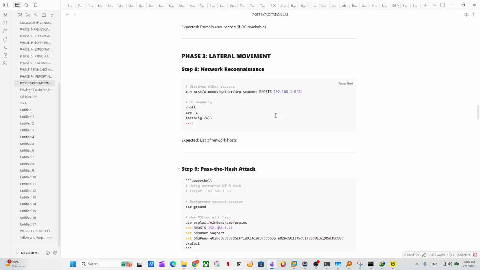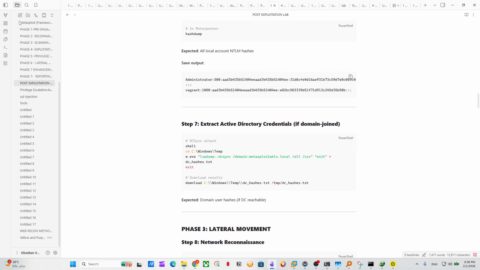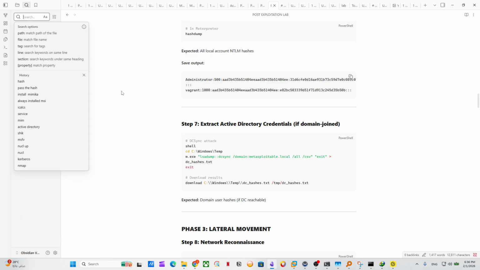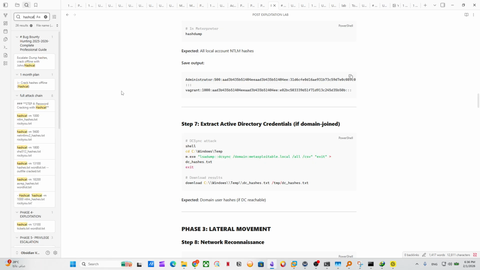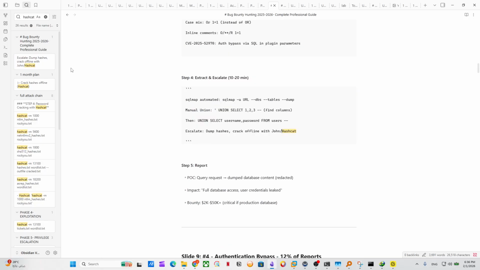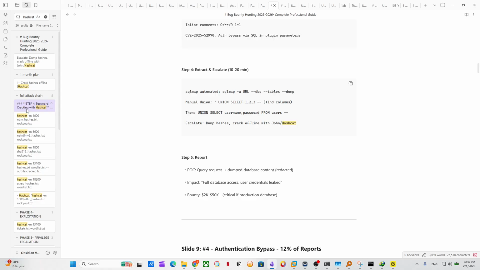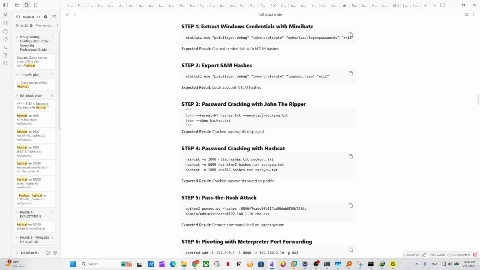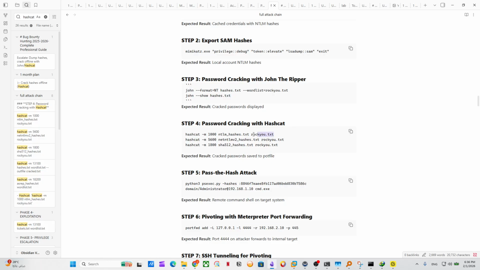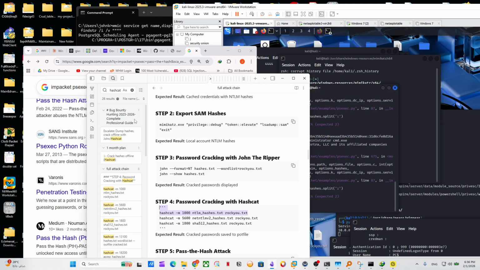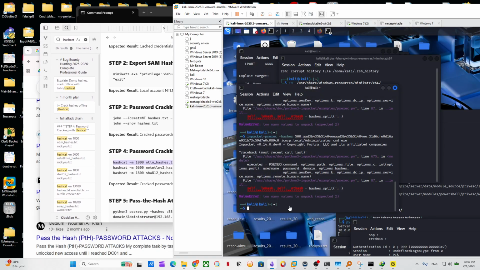This is one way of doing lateral movement. Or if you actually insist, you can also crack using hashcat. Hashcat here, it's a command. You can crack the passwords here using these commands. For example, I can create one file here, nano admin hash .txt.